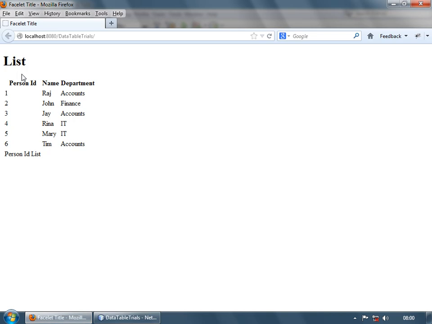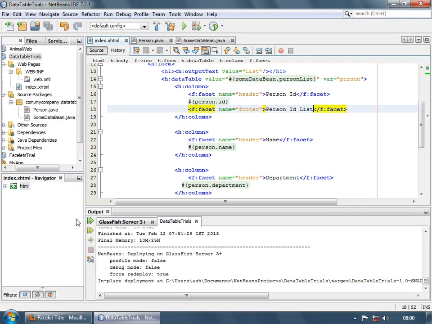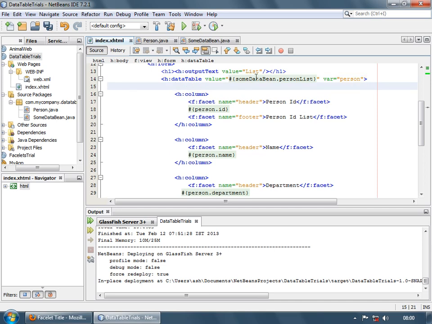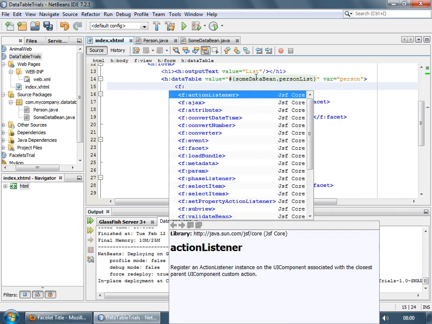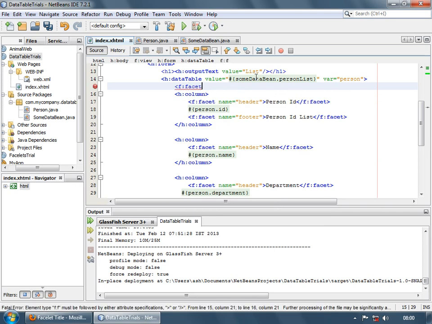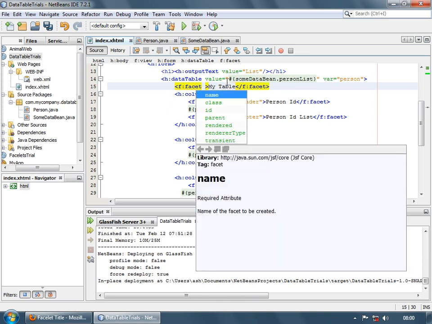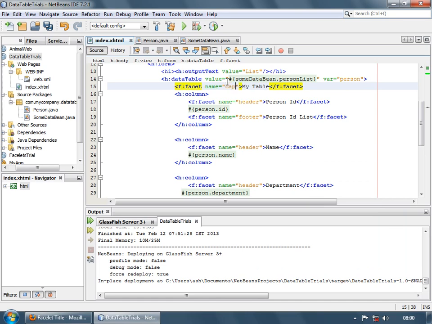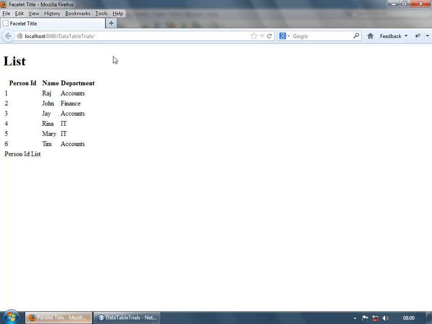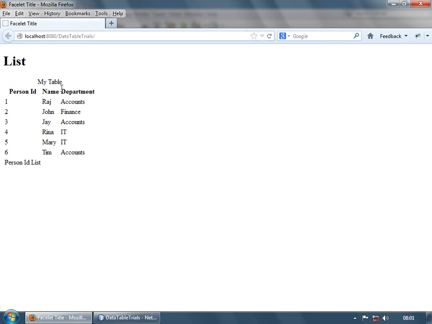Now we can provide a caption for the entire table like this. Over here, outside of any columns, we provide another facet. Let's close this, and let's display something. Okay, and the name of the facet is caption. Okay, let's save and run this example. Let me refresh, and here's our caption.